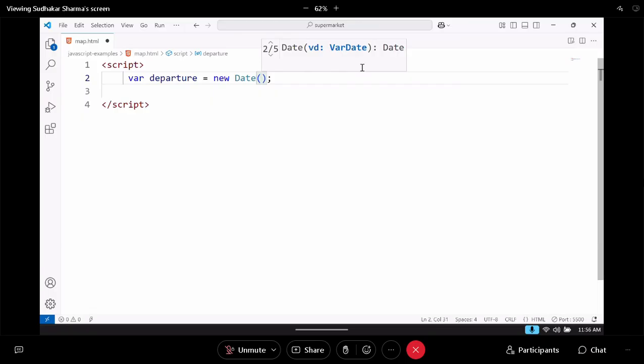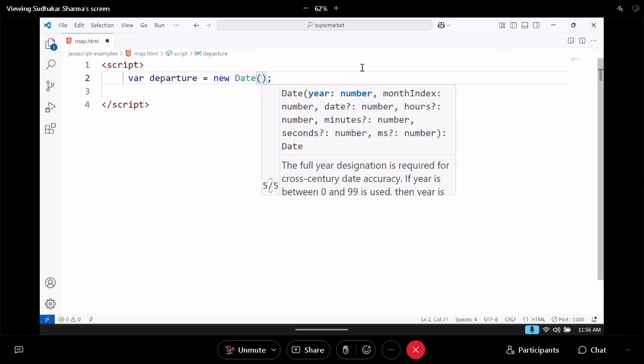So another one, it is empty. That means don't enter anything. By default, it will take something. And the fourth one says value as number type or string type. Number type value or string type value. I will show you. We'll see. Next one, you see year number.